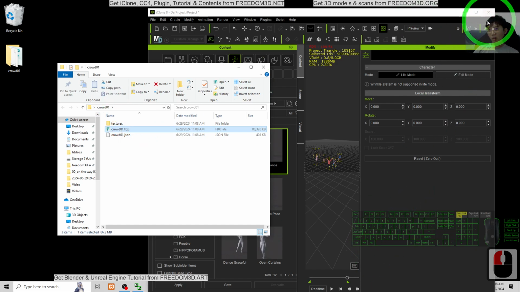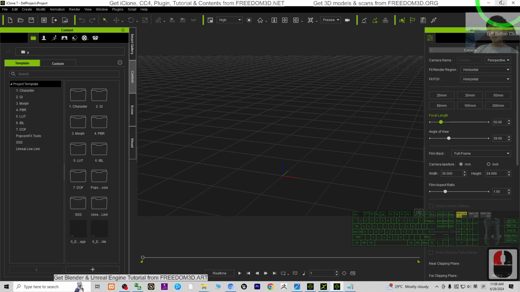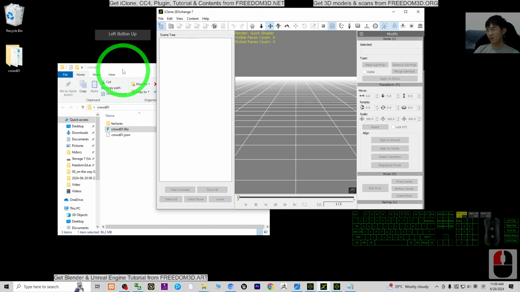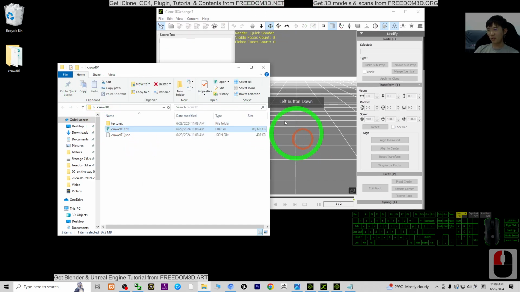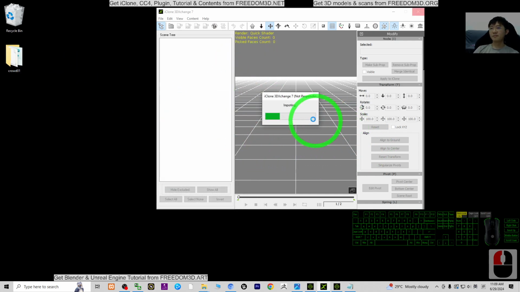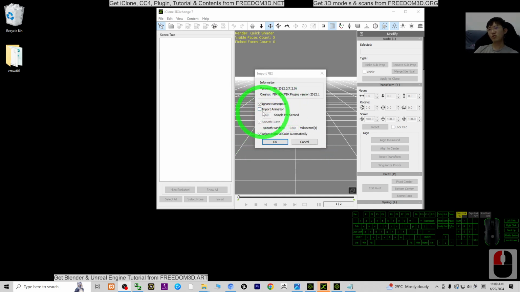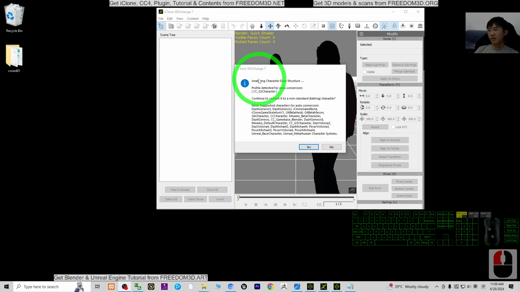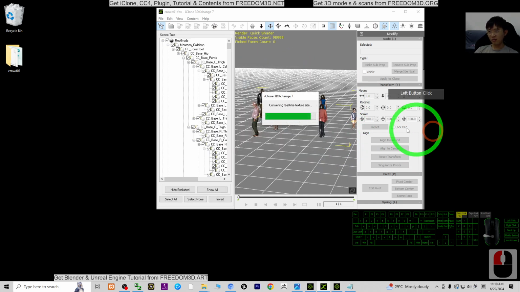To import into iClone 7, what you need to do is just use the iClone 3D Exchange. Drag and drop the crowd 01 into iClone 3D Exchange 7. Then wait for a while. Now it is importing. Then you have to make sure you import the animations. And click OK. Now you can see this auto conversion pop out. You can just choose No. We don't need that.